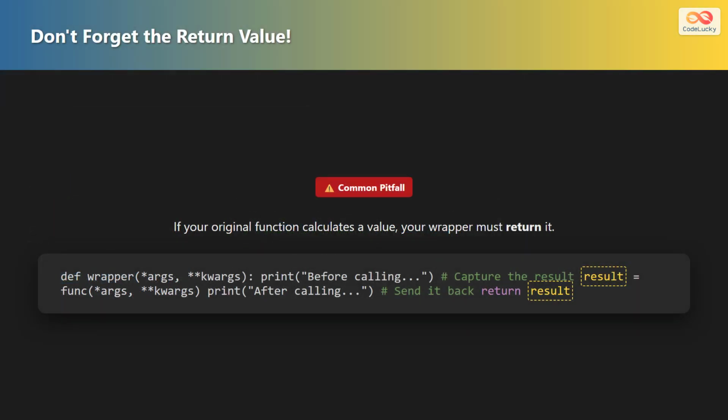Here is a common mistake beginners make. If your original function calculates and returns a value, your wrapper must capture that value and return it as well. If you forget to return the result from the wrapper, your decorated function will return None, effectively deleting the result of your calculation.